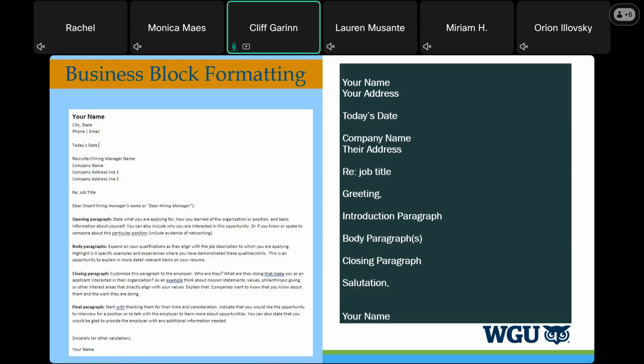Now, here's the business block format that I spoke about a moment ago. So if you look at this, very straightforward, no bells and whistles. You don't need sprinkles and color. What makes it compelling is the professional look and feel of the document itself.